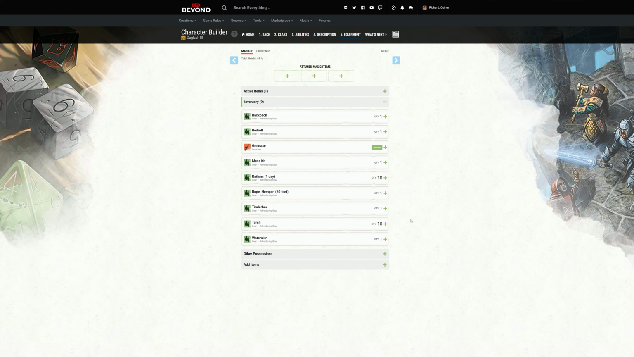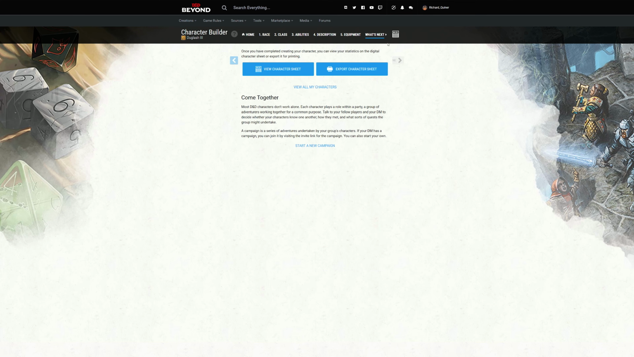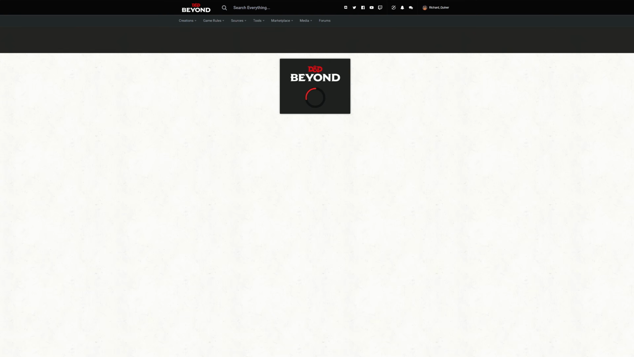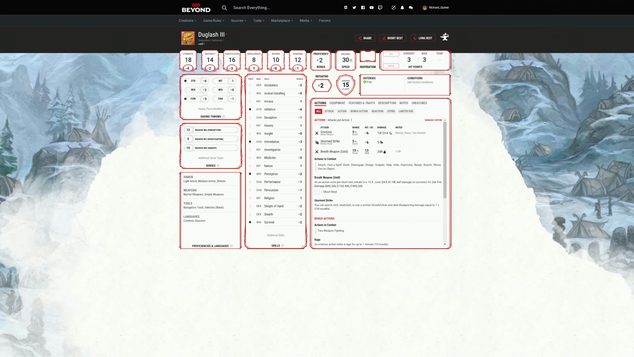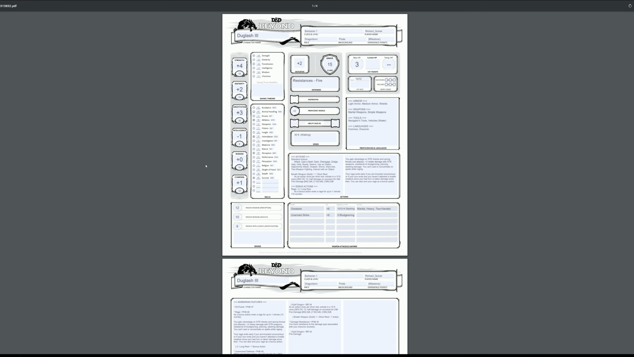Once you do that, you go ahead and click the arrow on the right to go on to what's next, which basically means you can now view your character sheet online in the web interface, which is really useful if you're playing and you can have your laptop open or a tablet. You can look at your character sheet online and make changes here in the interface, or you can export the character sheet as a PDF and print it out if you have access to a printer.